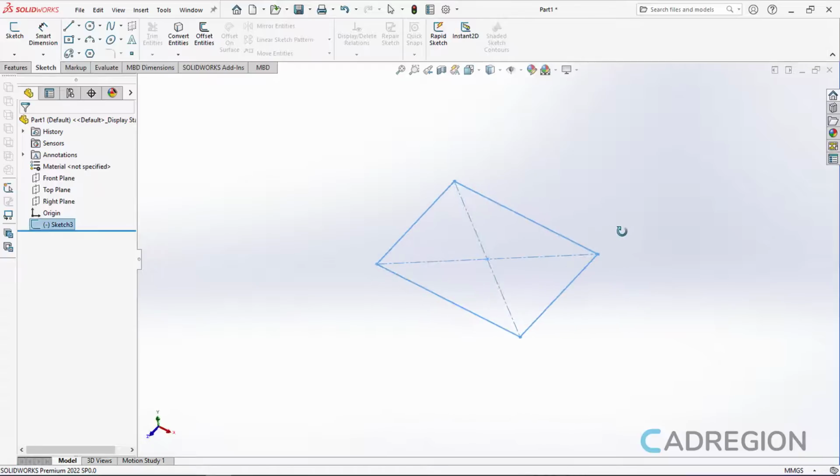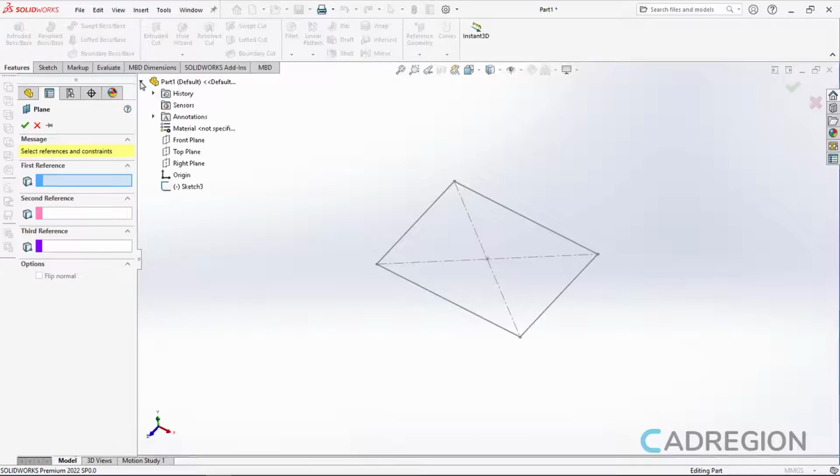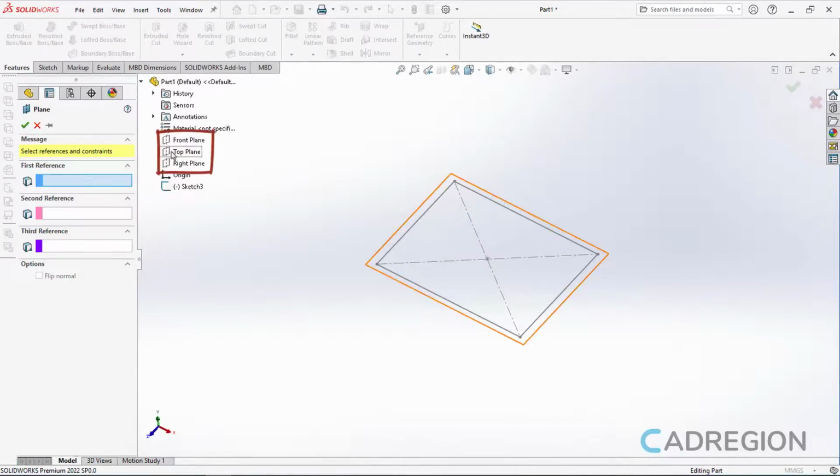Now I want to create a new shape which will be above this rectangle. To create the sketch, I have to create a plane parallel to the top plane first. To do this, I will go to the Features ribbon and I will expand the Reference Geometry button. From the available options, I will select Plane. Once I do, the default planes, namely the front plane, the top plane and the right plane, appear on the top left of the window. Since I want to create a plane parallel to the top plane, I will select the top plane.